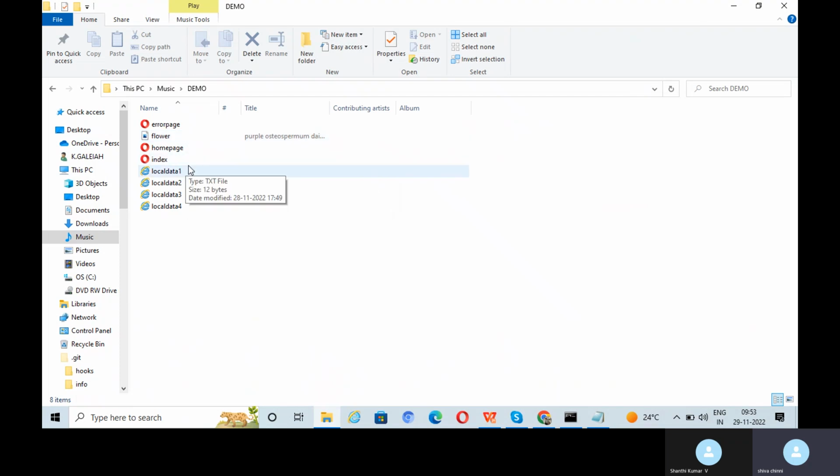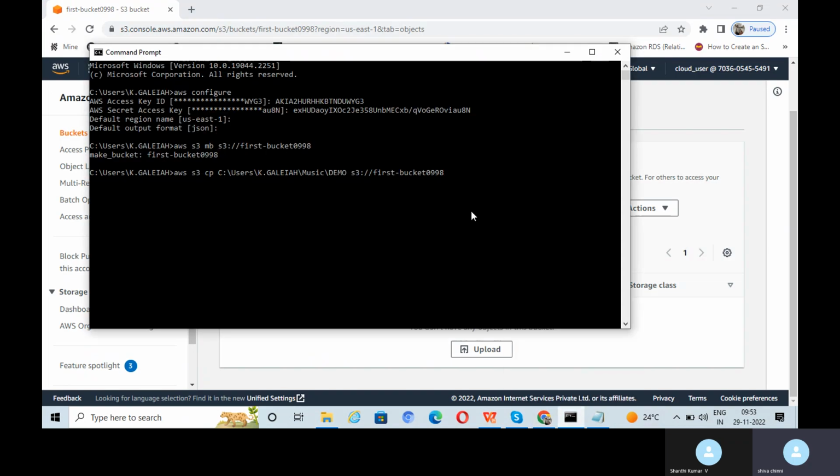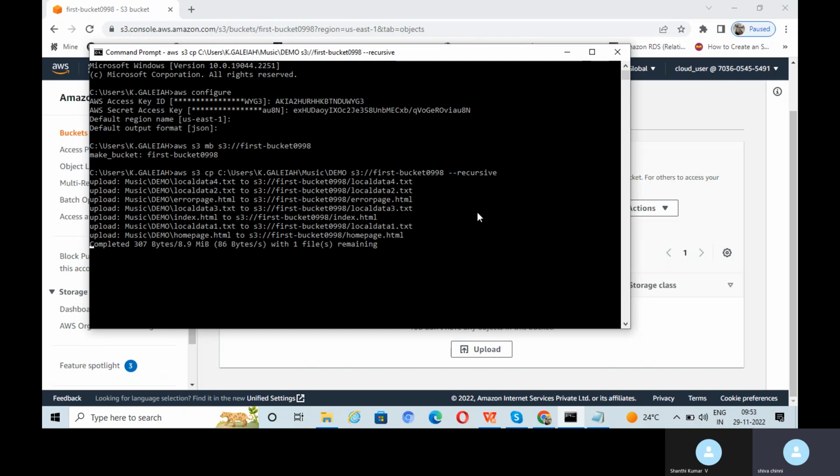You need to take the copy of this index.html, right? If you want all the files, just give hyphen recursive, and it will load all the files into the bucket. Enter. All the files are uploaded, and one file is remaining, which is uploading to the S3 bucket. This is the command to copy your local files into the S3 bucket.